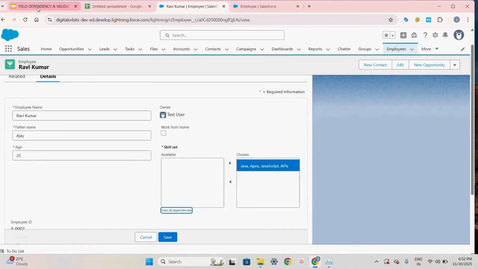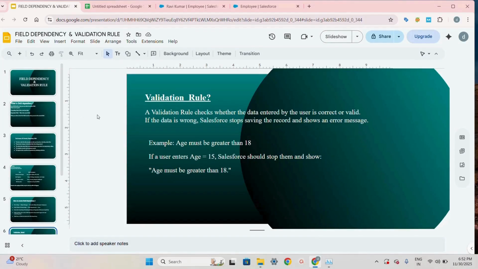Okay. Now let's see what is validation rule. A validation rule checks whether the data entered by the user is correct or not. If the data is wrong, Salesforce stops saving the record and shows an error message. For example, if I want the employee age must be greater than 18, suppose if the employee enters the age below 18, then it should show an error message like this: age must be greater than 18. Let's see how it works.